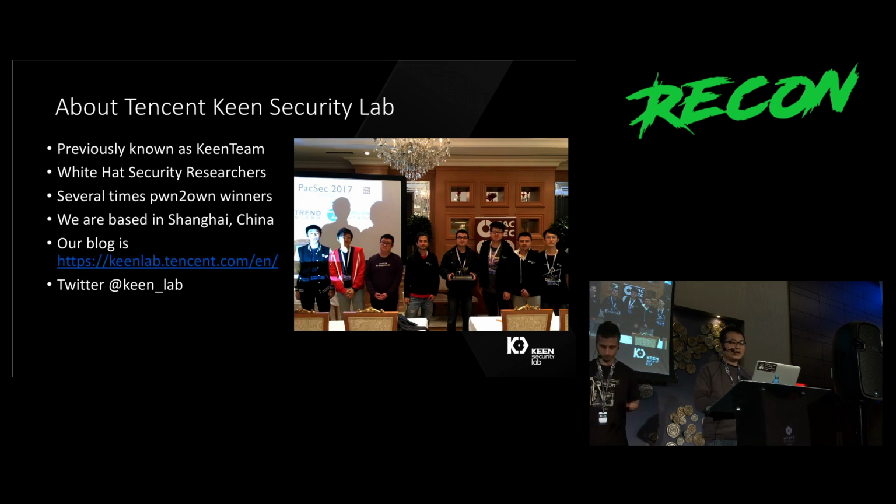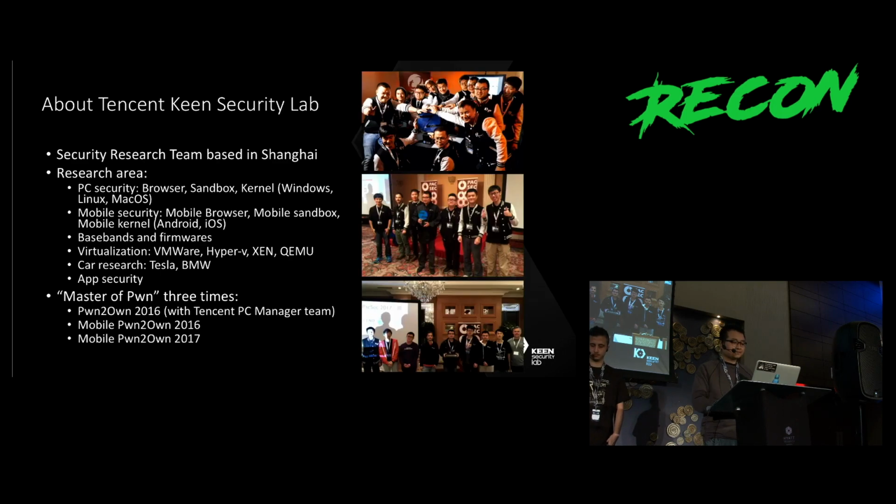Okay, let me continue the introduction. We are all white hat security researchers, and currently we have around 50 people in our organization, unlike some rumors that we have 2,000 people. That's not true. Among them, 30 are security researchers, and the others are marketing people and developers, etc. We have won Pwn2Own several times, and all of us are based in Shanghai. We also have a blog, and if you are interested, you can visit it; we regularly post interesting technical articles, and you can also follow our Twitter.